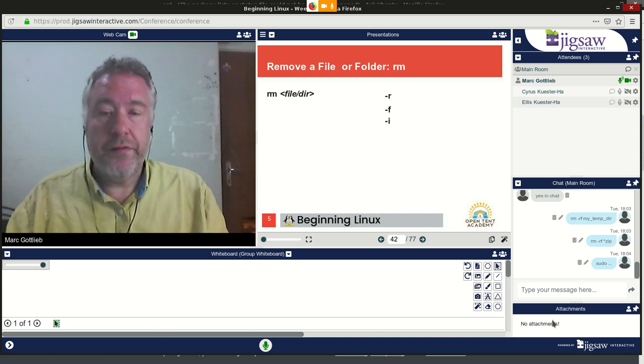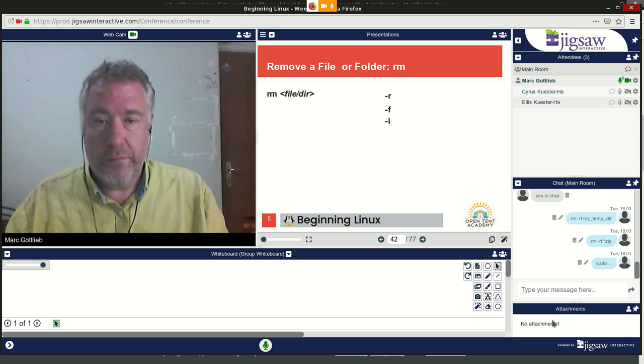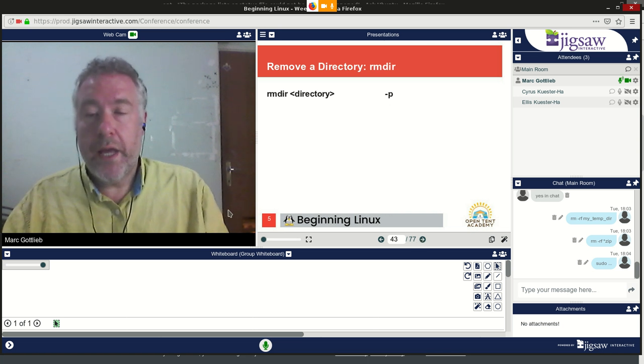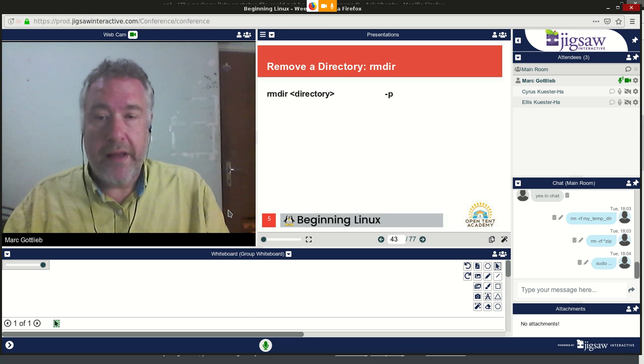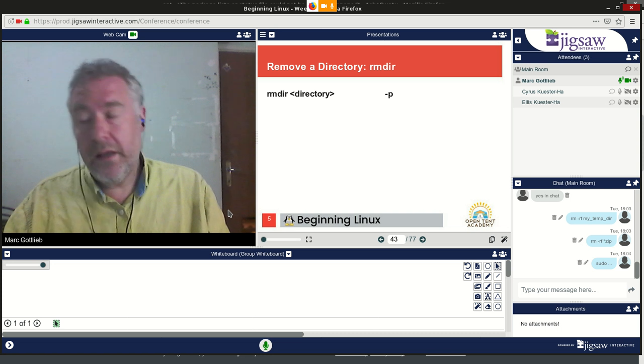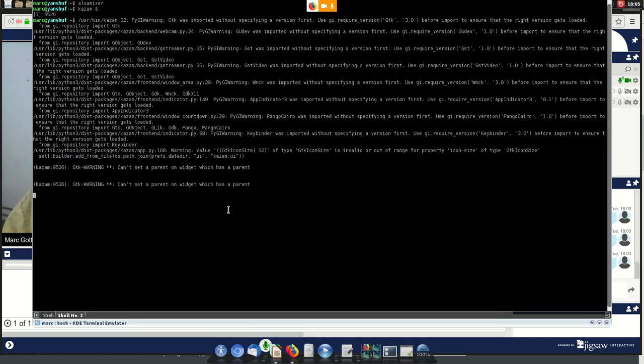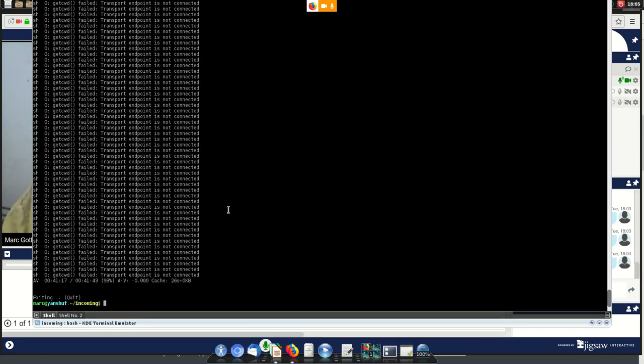Tick R for recursive, tick F for force, and tick I for interactive. rmdir directory. Okay, if you have a directory that's empty, you can issue rmdir, and it will delete the directory. Does the same thing. If it's not empty, it will not allow it and throws an error, which makes it a little bit more useless than you would consider.